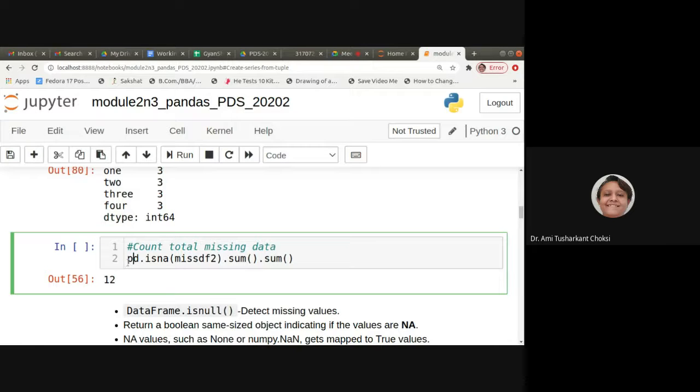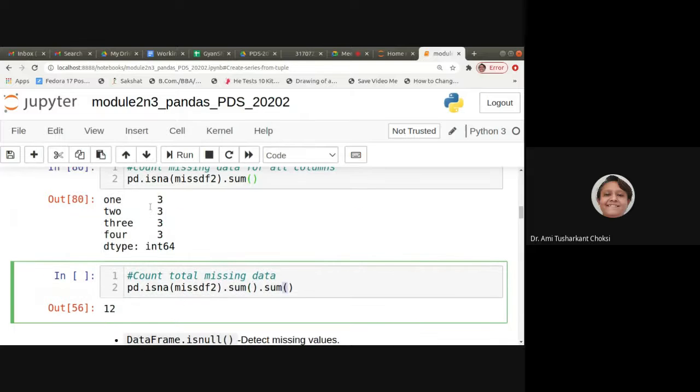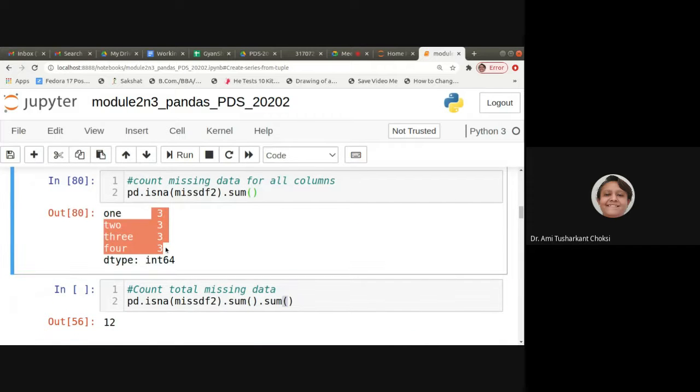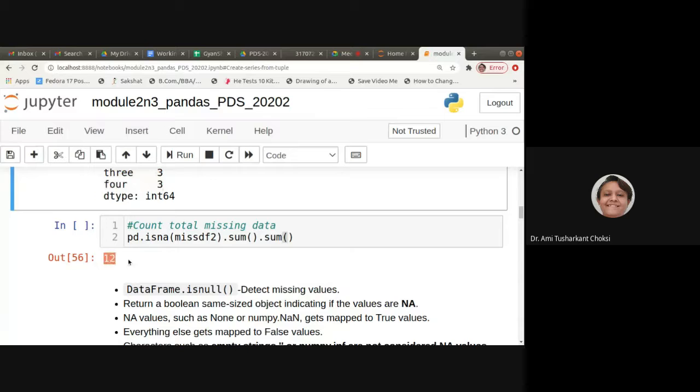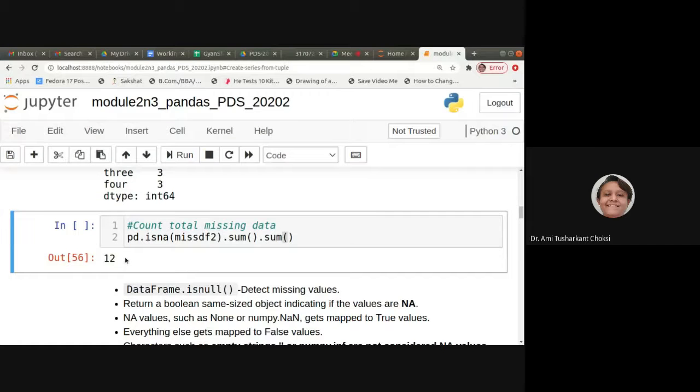So for that, we can say pd.isna(df2).sum() and again .sum(). So it will do the summation of all these 4. So total missing values will be able to find with this. Okay.